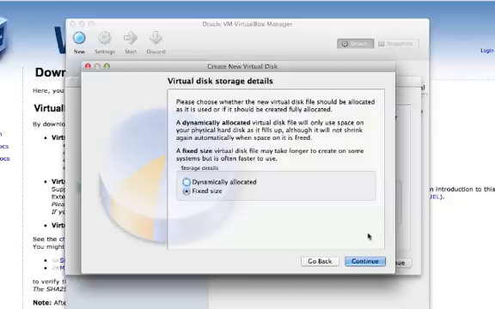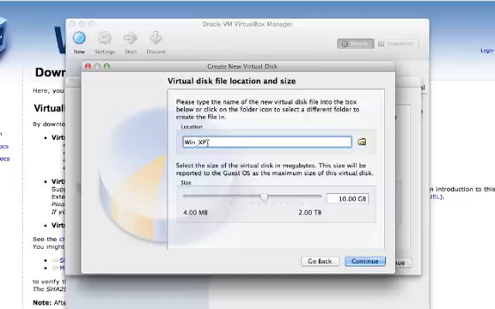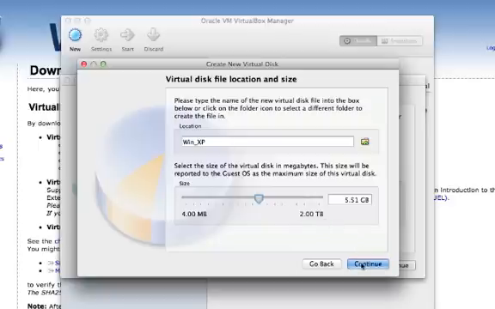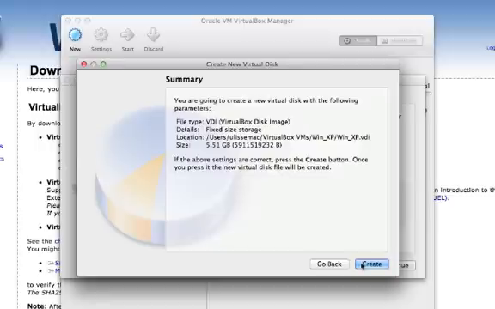I'm going to use a fixed size because I know that approximately I'm going to use about 5 gigabytes of space. So I click continue. I want to create a new folder with this name, so I leave this unchanged. And here it's going to ask me to select the size of my virtual disk. I'm going to choose 5 gigabytes, because 10 gigabytes is too much since I have a very small hard disk drive. So this is the size I'm going to choose for Windows XP. If you want to install Windows 7, I recommend you use at least 10 gigabytes of space. And then I click continue.